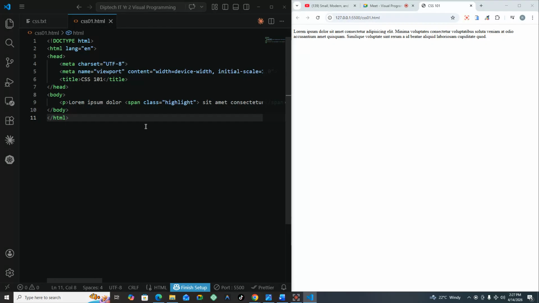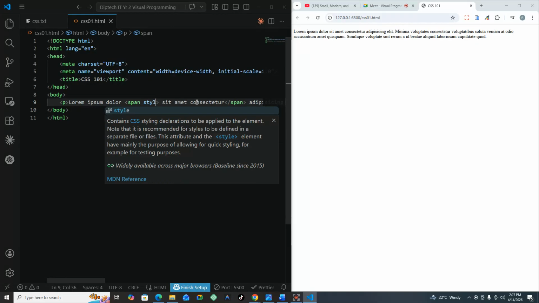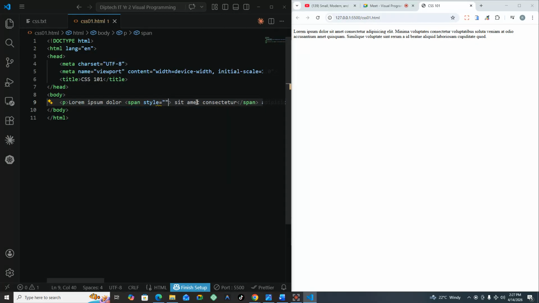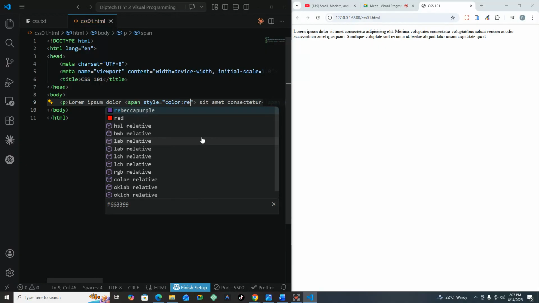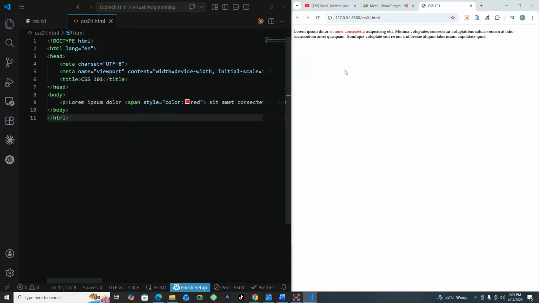So let's see how CSS works. For example, I could come to this span over here and put a style property. Then I enclose the style here. What I'll put here is maybe give it a color red, something like that. So you can see this one has been given the color red because I've put a span and I've given it a style of color red.